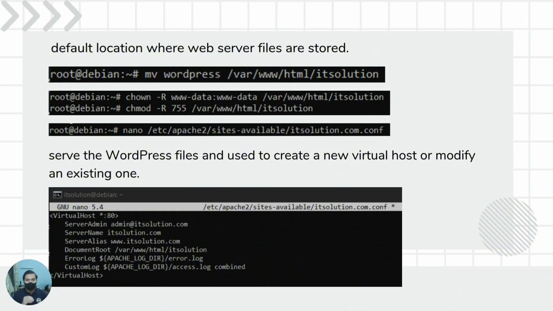After that, you need to enter nano /etc/apache2/sites-available/itsolution.com.conf. It will open a configuration file with no configuration yet. You need to insert this one, as you can see, which is the virtual host on port 80. For the server admin, I declare admin, alias IT solution, server name IT solution, server alias. For this one, you need to write it down. Basically, after that, you need to save.